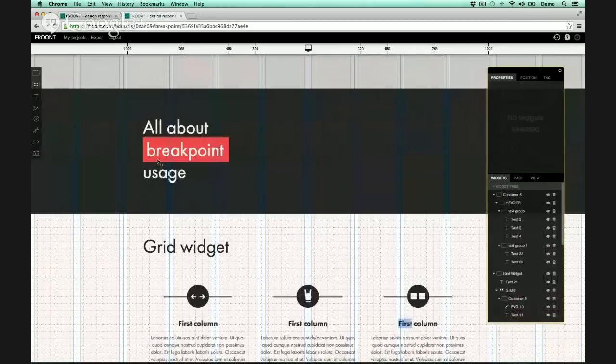And let's create a logo for this workshop. So, all about breakpoints.